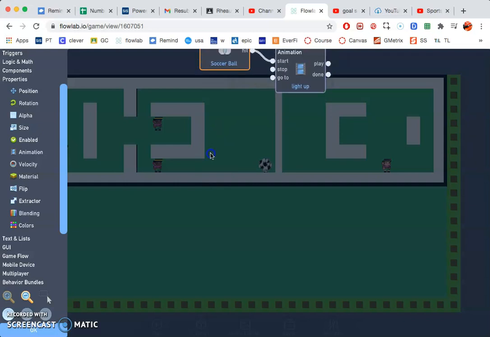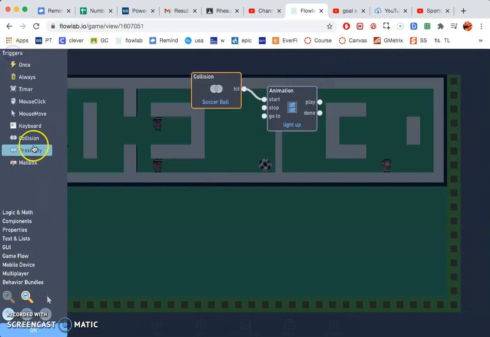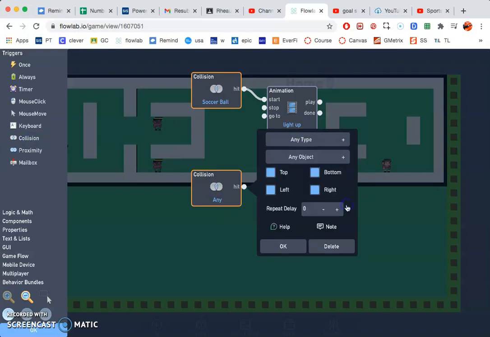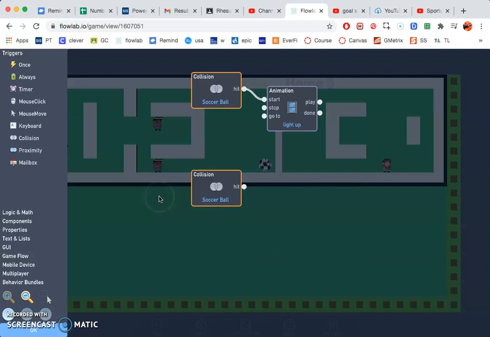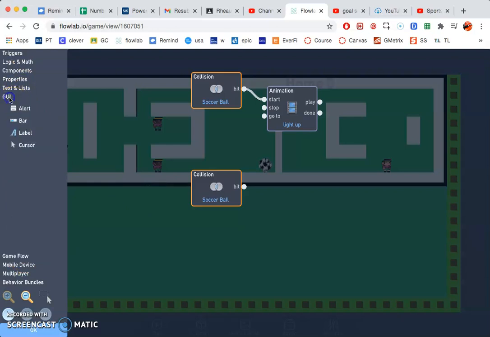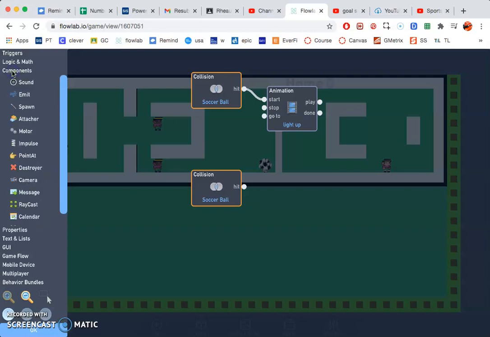But now we need another collision trigger, and switch that to ball, soccer ball, whatever you have your ball named. And I'm going to need 5 messages, okay? 5 reset messages. Let's see what we got here. Under properties, components, let's see where we're at. Components, 1, 2, 3, 4, 5.